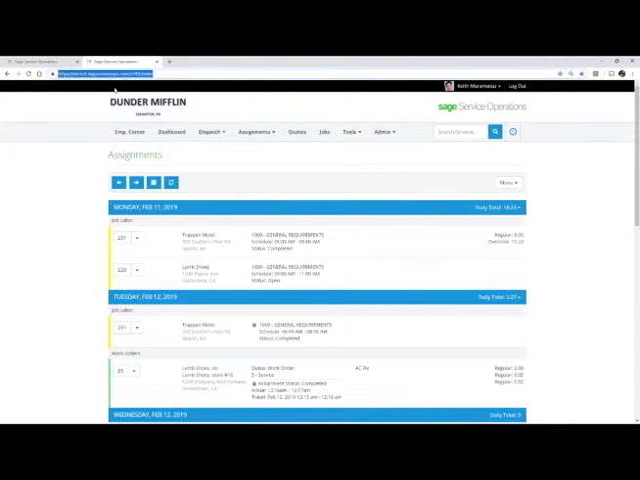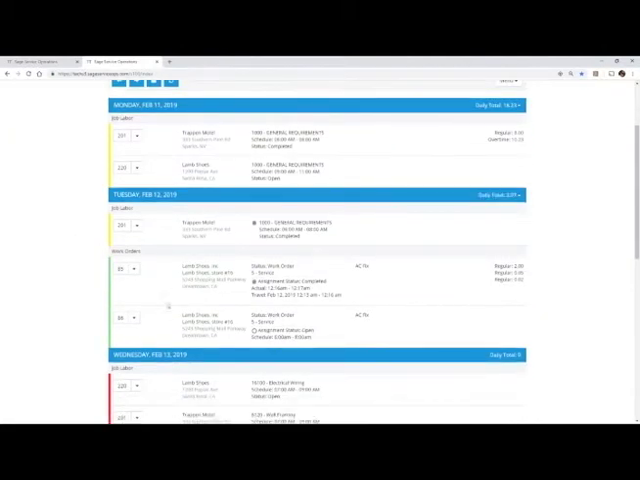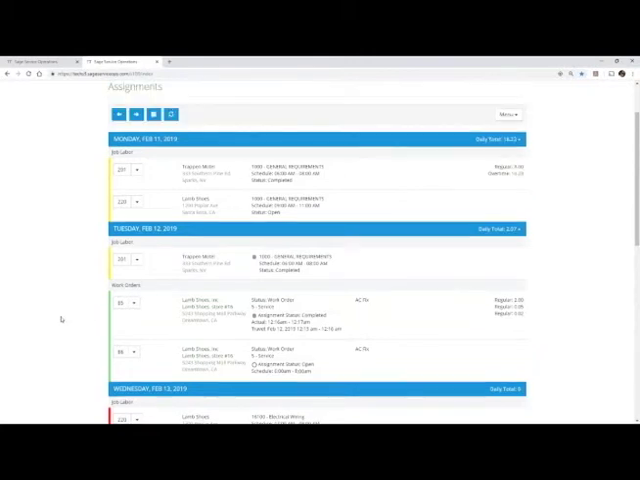So if I wanted to see that updated work order that I just added, I simply hit the refresh button. And there it is, the service work order that we just created for Lamb Shoes. But now I'm going to show what it looks like to actually view this from your phone. So hold on while I switch to that view.